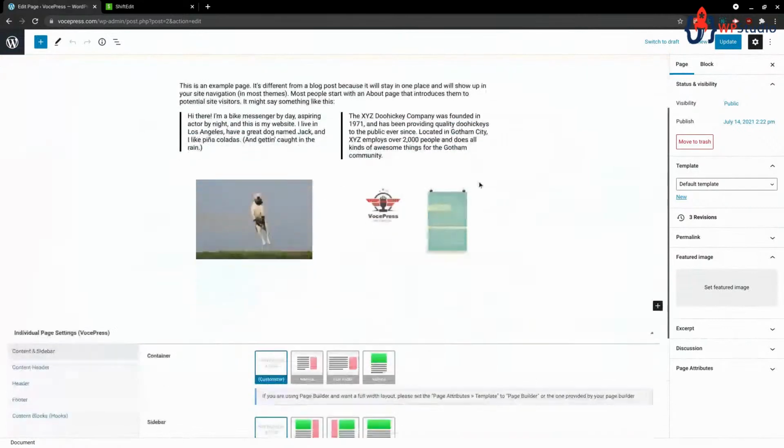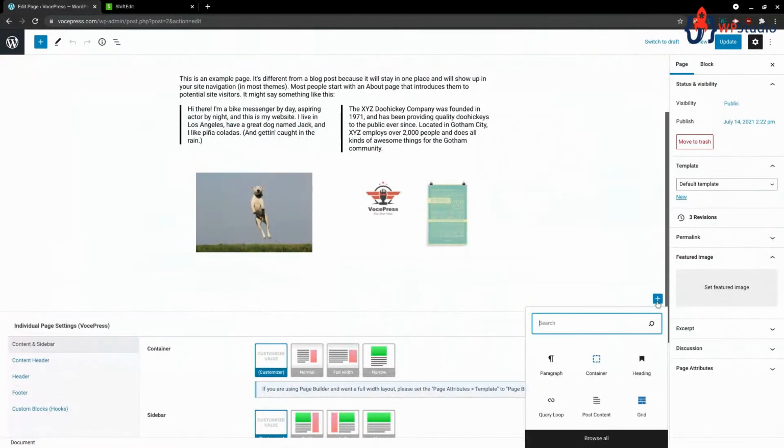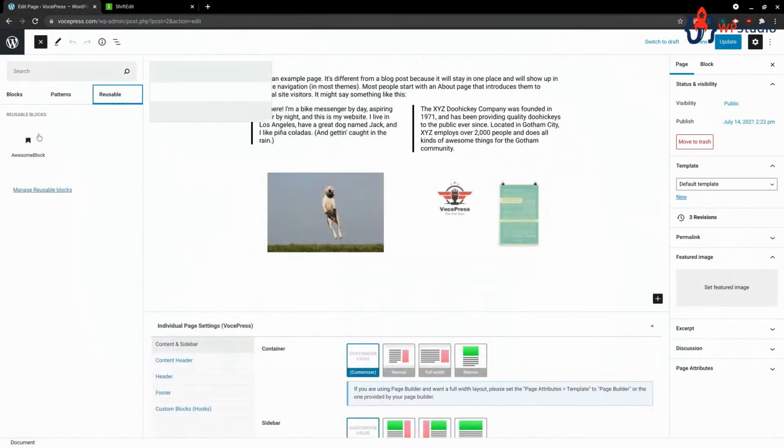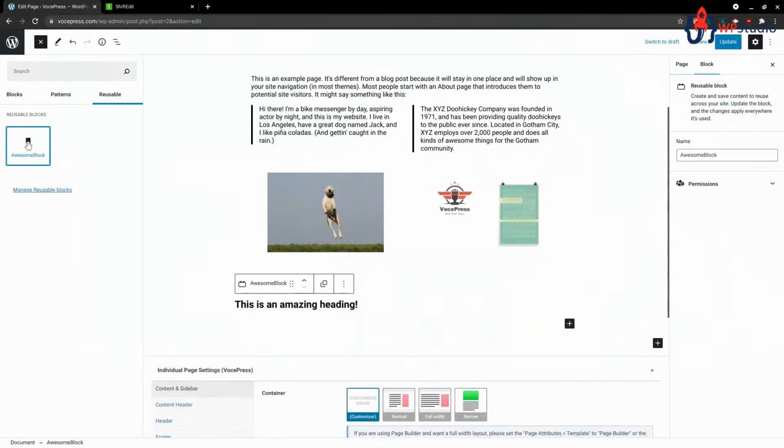Oh, good, we didn't save it. So now I can come over here and say, you know what? Let's browse all my stuff. And I now have a reusable area. Reusable block. Boom. This is the amazing heading. It drops it right in there. And because now your sidebar also handles the block editor, you can use the sidebar.